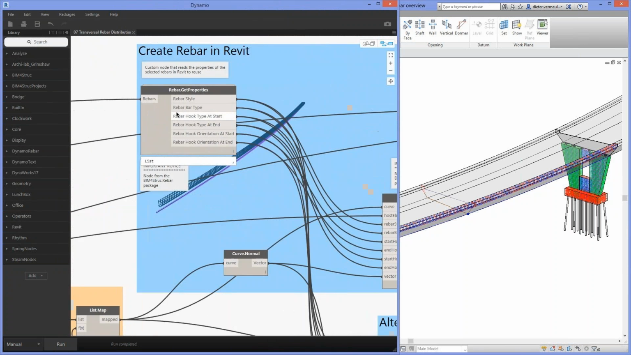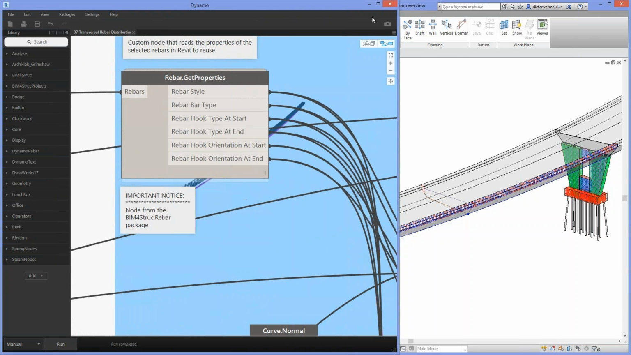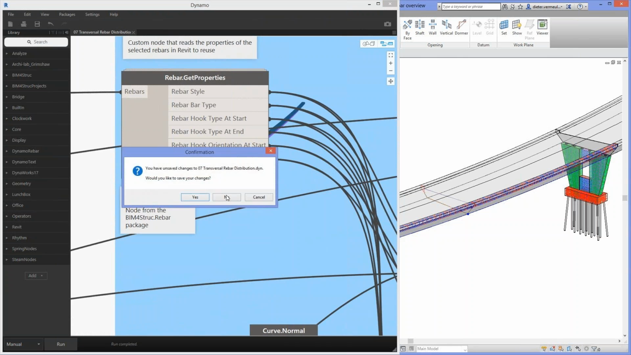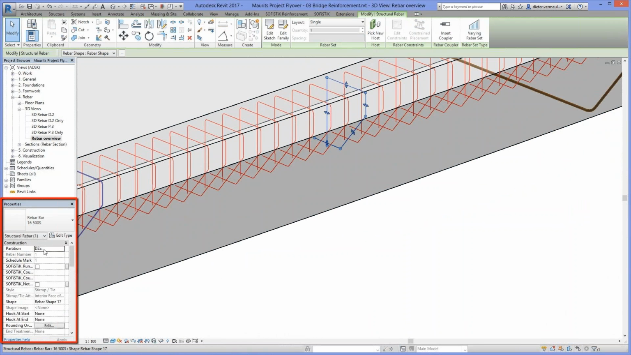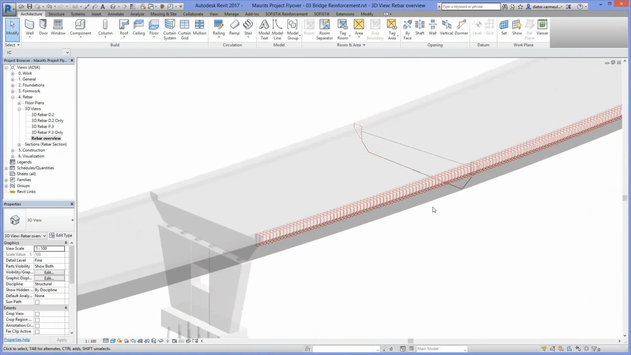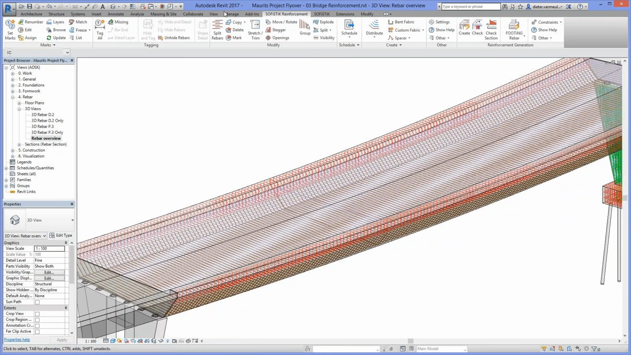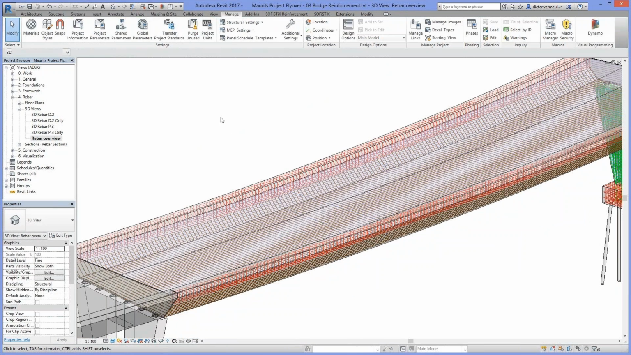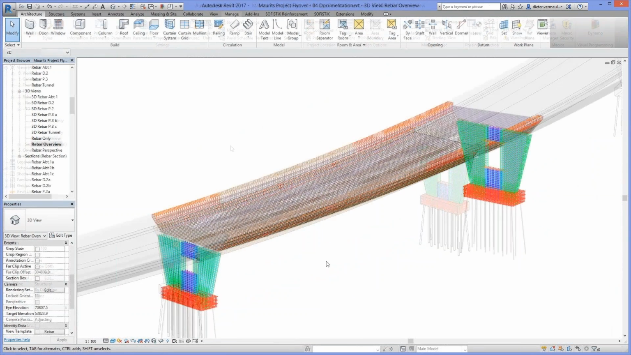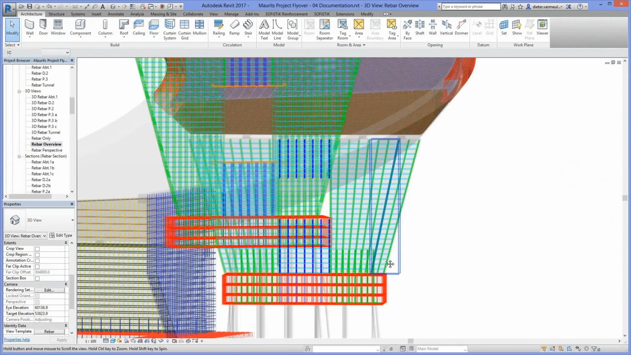So there is also the possibility to specify not only the rebar type, but how it will be hooked at the start and at the end. So all this information can be specified. And again, this is a model which you can later change as you wish. Dynamo just helps you to place it automatically, nothing else, and the rest, as far as drawings are concerned, as far as bill of material is concerned, everything will be possible with this approach as well.